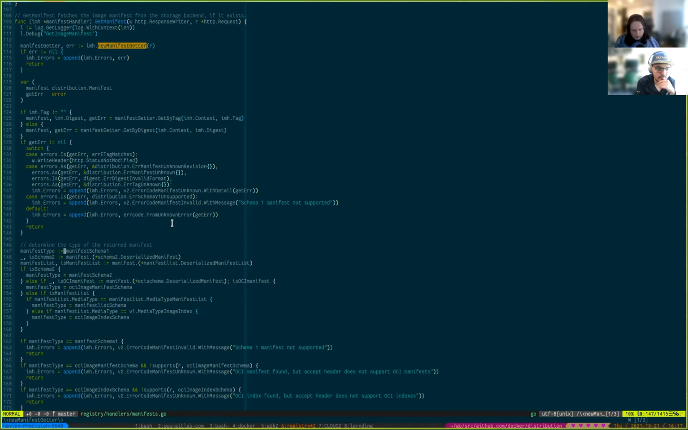We don't do that anymore, right? We don't want to just panic if we get these kinds of things, or return an error that's just like, I've never heard of this before, because that's not really true. So we also have Schema 2 and manifest list. And if it's a manifest list, it could be an OCI image index. And if it's a regular manifest, it could be Schema 2 or it could be an OCI manifest.